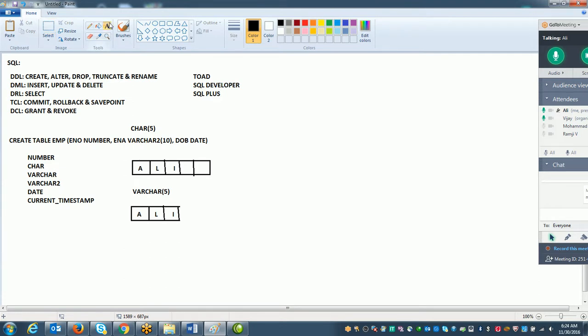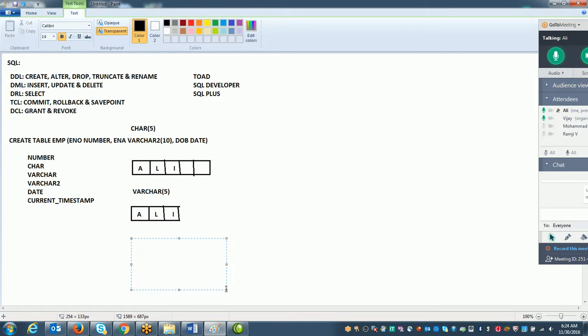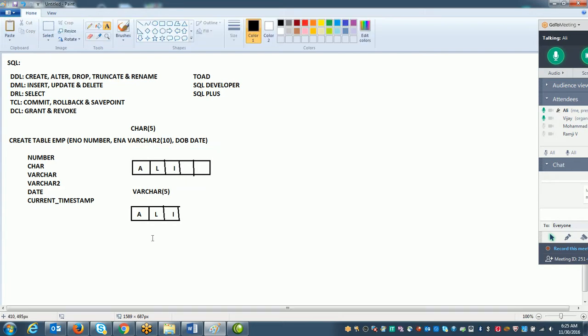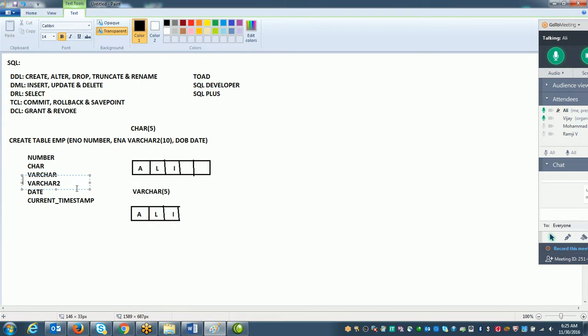Okay, when it comes to varchar 2, this varchar data type also allows character as well as number type of data. So in the char data type you can insert only character type of data, whereas varchar and varchar 2 allow both character as well as number type of data. The difference between varchar and varchar 2 is that in older versions of Oracle we have the varchar data type, and in the latest versions of Oracle we have varchar 2.